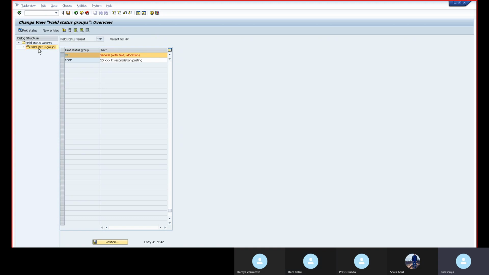Already something is chosen. Like that, we can create our own. We need to go to that field status group and we can change the status, and we can fix it. This HP1 we can assign in our GL account. Like that we can do.